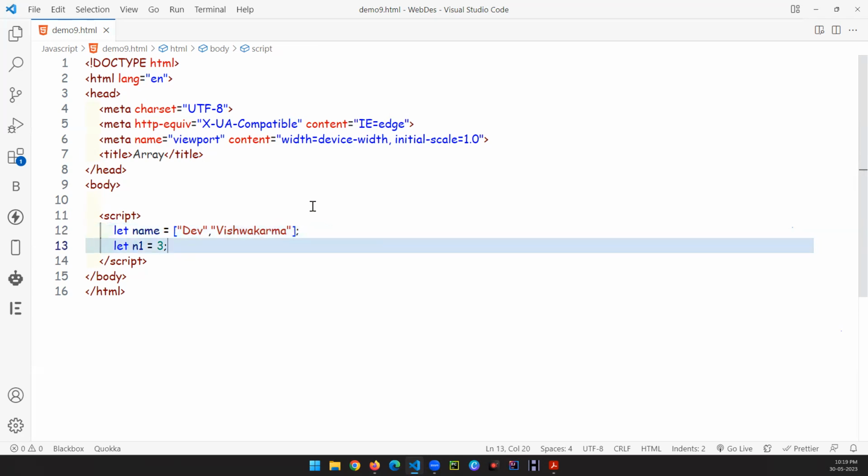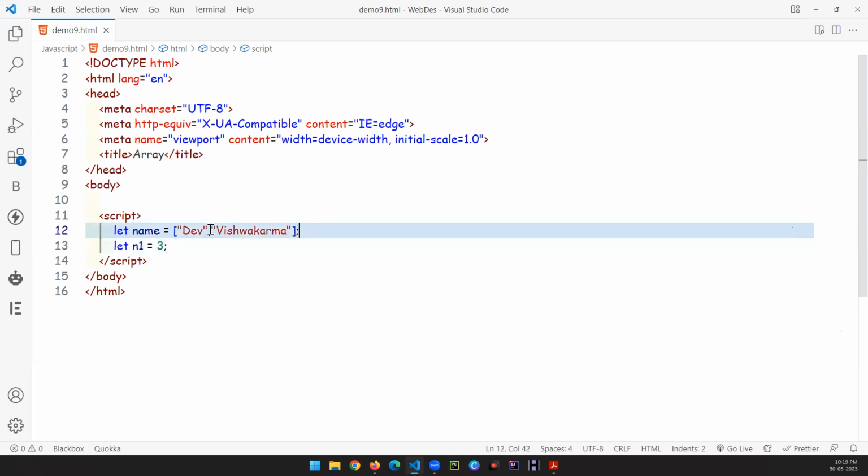The values stored here will have their specific index values as well. Over here, Dev will have an index value of 0. Vishwakarma will have an index value of 1. If I add something new, say Mumbai, Mumbai will have an index value of 2. With the help of this, we will be able to access our required data, whatever we want to show on our web page.